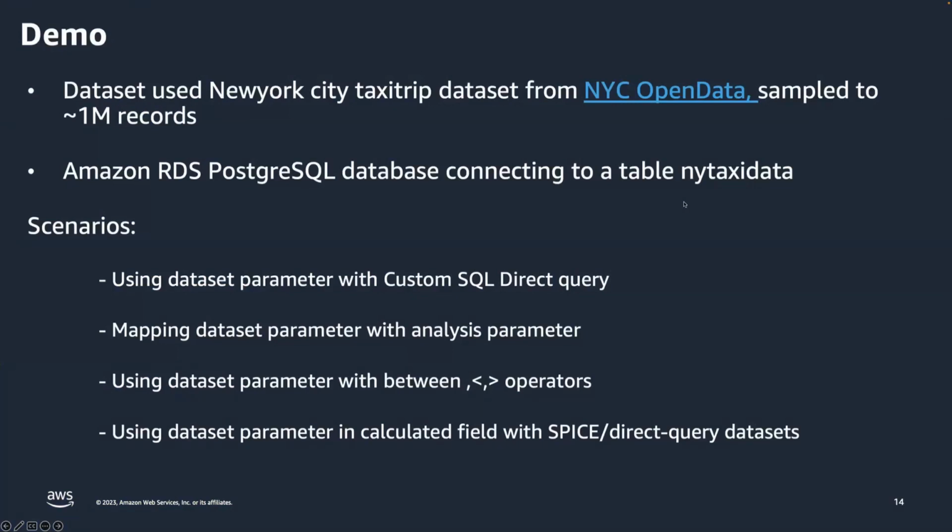We'll show you how to use parameters. Then we'll show you how to use dataset parameter with custom SQL direct queries and see the benefit of optimized queries. We will also show you how to map dataset parameters with analysis parameters, and finally we'll see how to use it in calculated fields. You can use dataset parameter with calculated fields in both SPICE and direct query based datasets. So let's go to the demo.